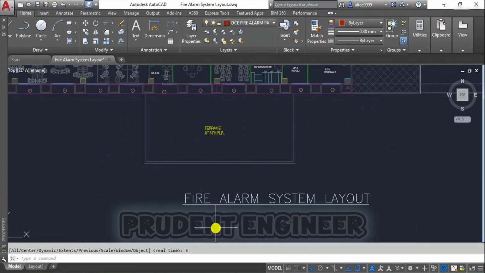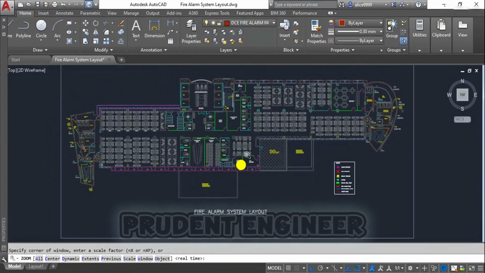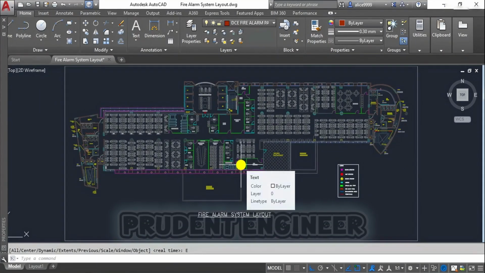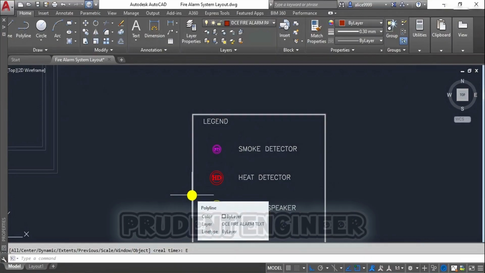Hello. Today we are going to learn the fire alarm system layout. In this fire alarm system layout, we will understand how to design the fire alarm system. For that, we must be aware of the apparatus or the devices used in a fire alarm system.